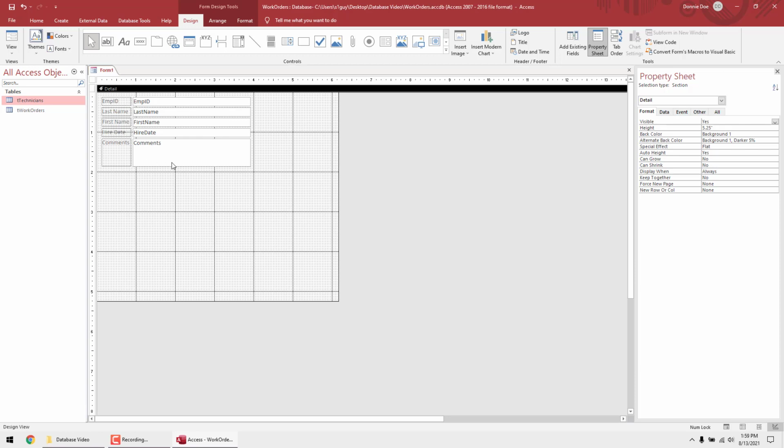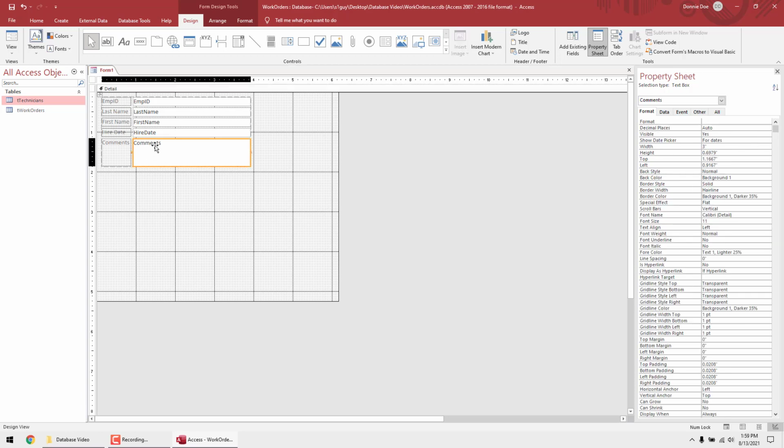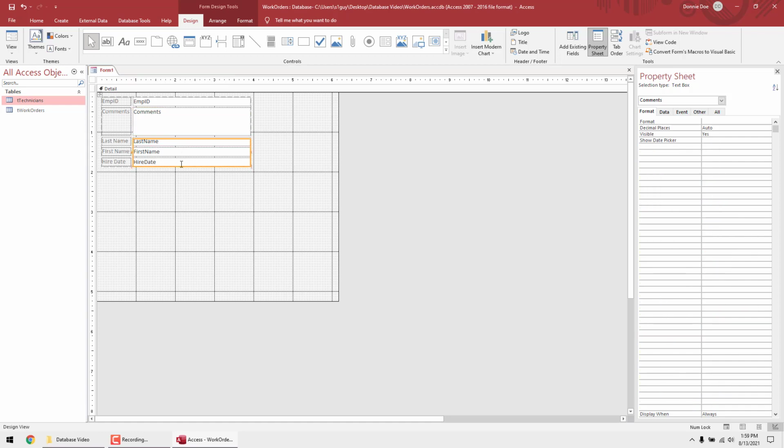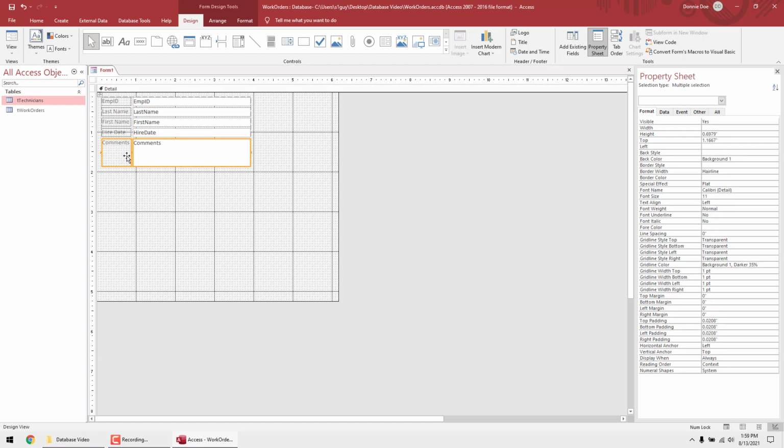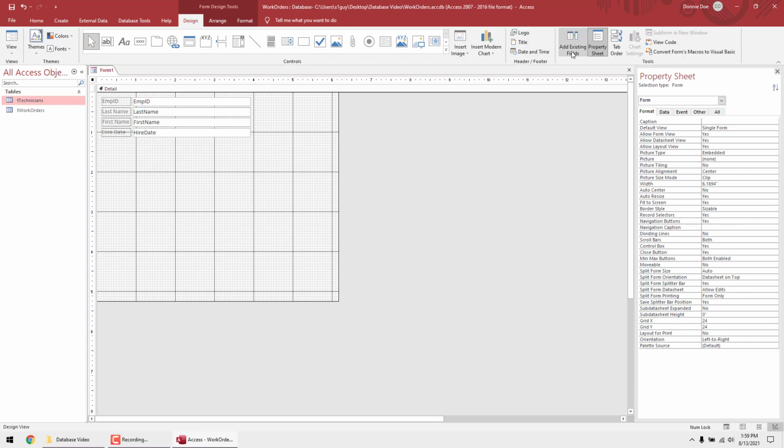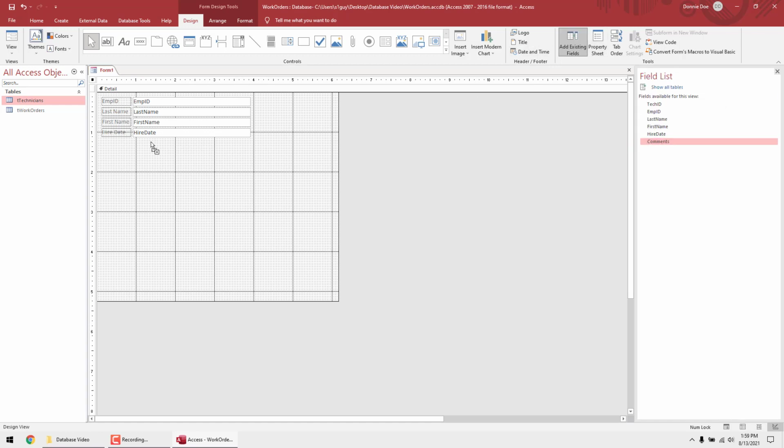The benefit of this layout is that if I wanted to move comments up, I could just click and drag it. You see how it's making the little lines right there. If I wanted it right there, I could put it right there, or I can bring it down. Or if I didn't bring in all the fields, and let's say I delete that and come over to Add Existing, I can just drag this over, and it goes in there for me automatically.